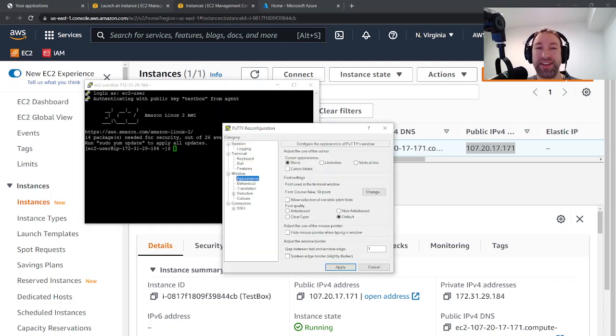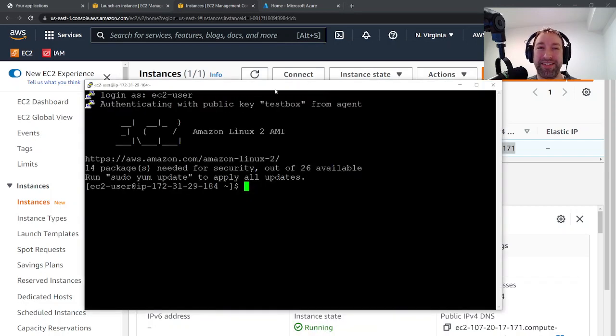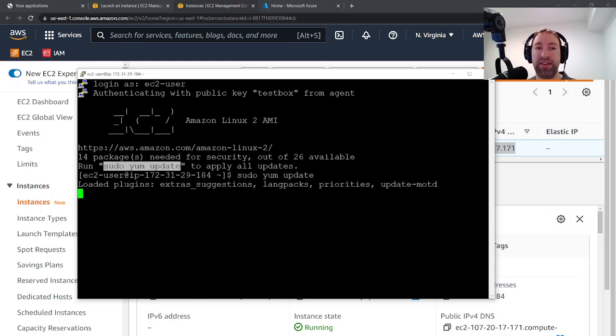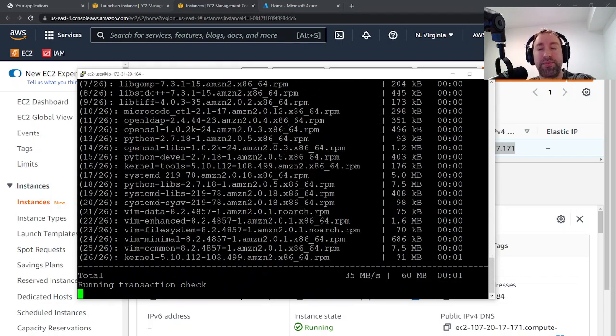I'm not surprised, it should work very smoothly, but you never know. Sometimes mistakes have been made. In this case, it's all good. So you can see I was able to successfully authenticate as ec2-user. My key was sent transparently behind the scenes to log me in. And we can see there's 14 different packages that need to be updated, so I'll go ahead and run some updates.